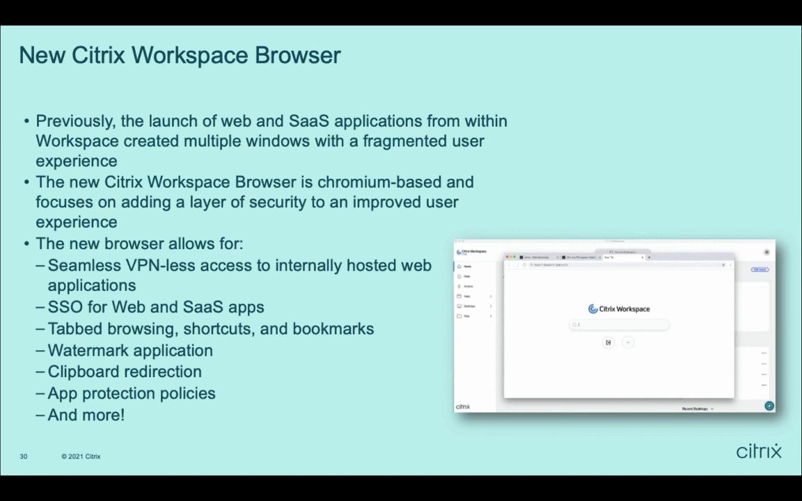The browser allows for VPN-less access to internal web apps, but also SSO for web and SaaS apps, with things like tabbed browsing, shortcuts, and bookmarks. I'll showcase it in a brief video in a second. But in addition to this really streamlined user experience, you can add things like watermarks, but also clipboard redirection and app protection policies as well. So bridging the gap of user experience and security can mean nothing but good things for your teams.